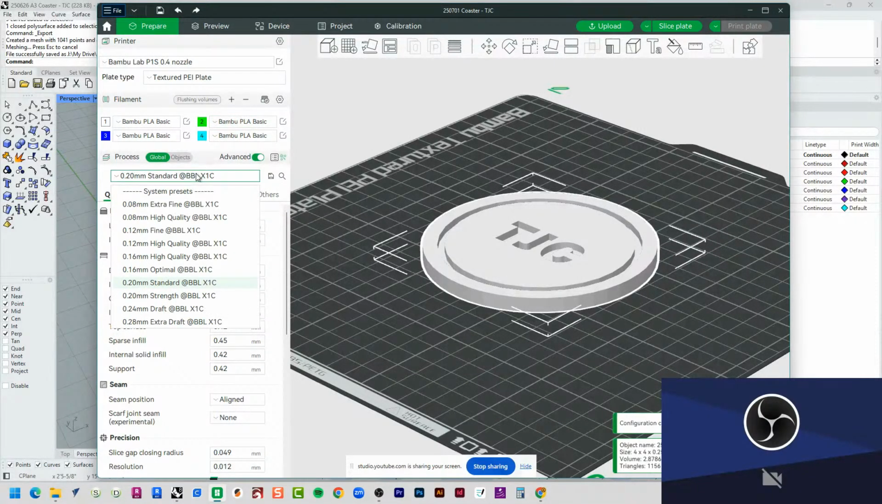All right, moving down. In Ultimaker, I have profiles. Here in Bambu, I've got presets. So again, I have an extra fine preset of 0.08 millimeters, but I can go as far down as extra draft, which is 0.28 millimeters. Okay, same concept as using Ultimaker Cura.